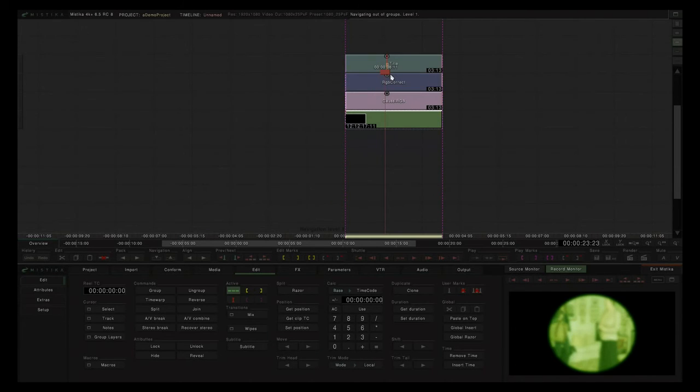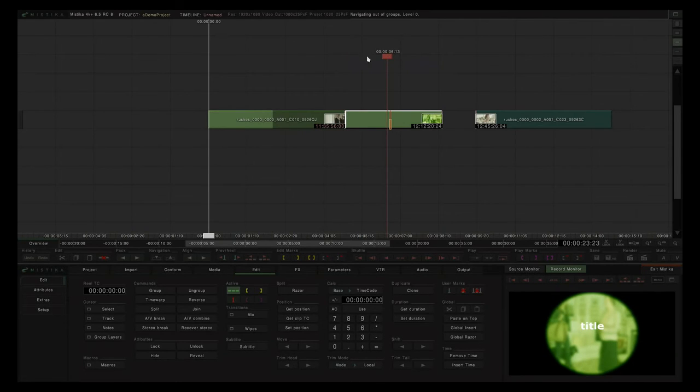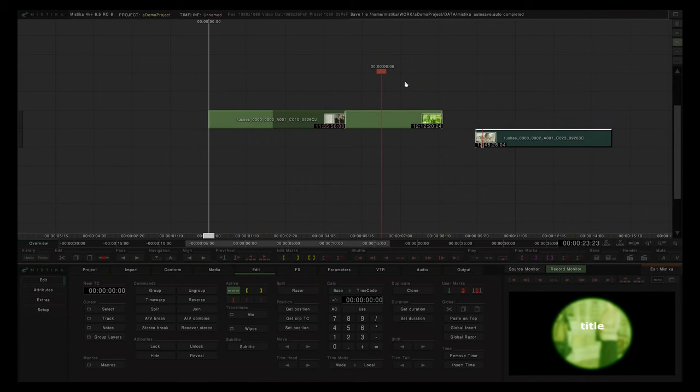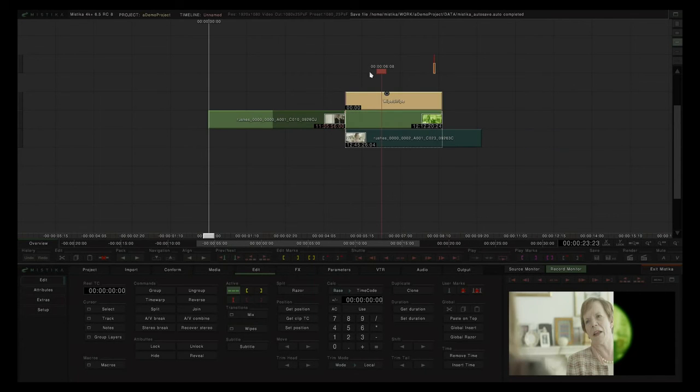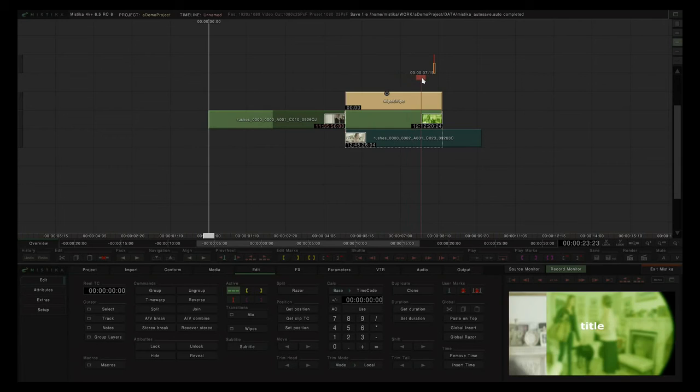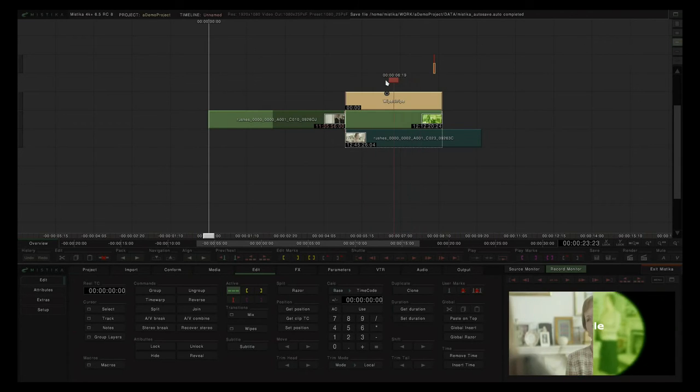So if I page up, we can see in this section that the group is being fed into the blur and the color correct and the title. Then finally up on the top level of the timeline, we'll have a look at what happens when we ungroup. So I'll just again build something pretty straightforward. So we're just now wiping the result of the group with another shot, so you can see all manner of things are happening now.